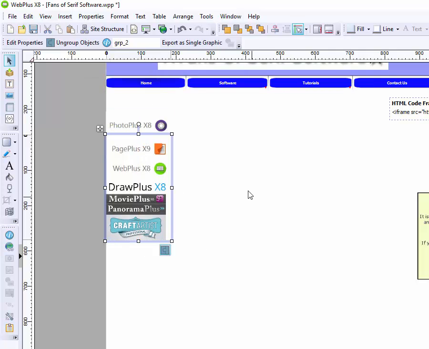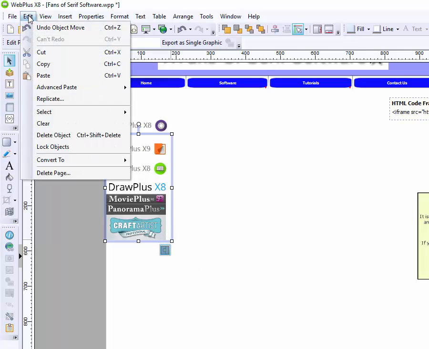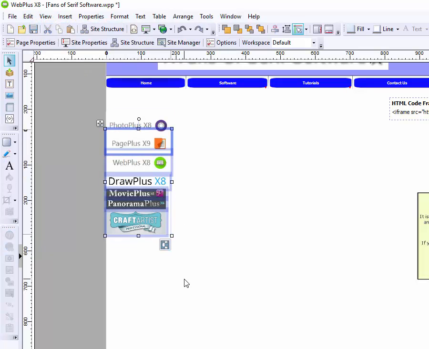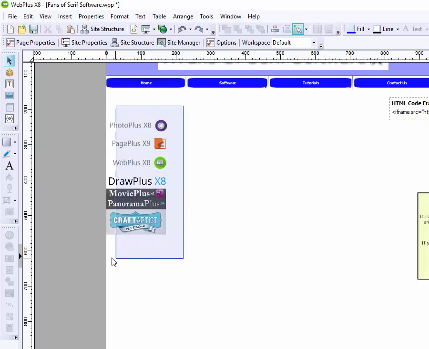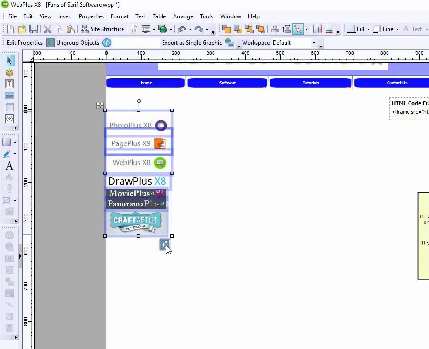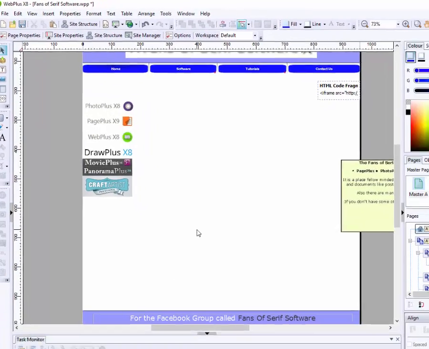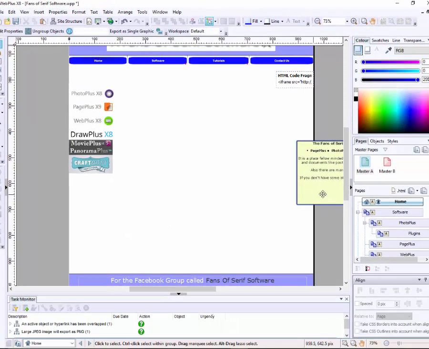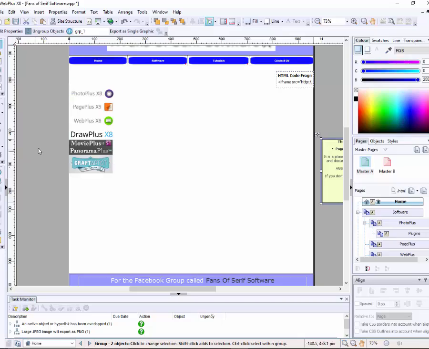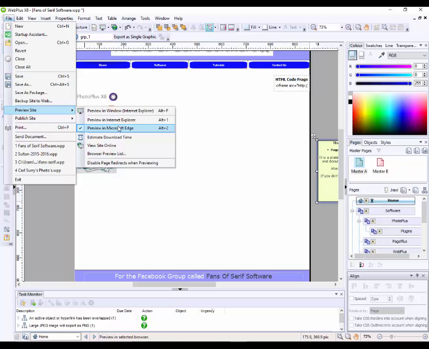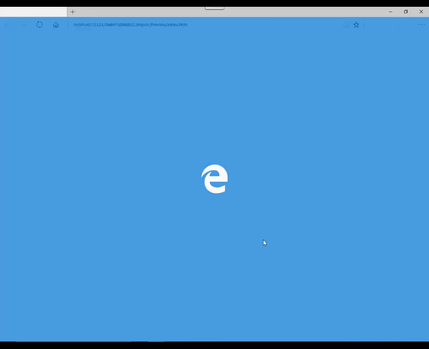See, I've missed one. Let me undo that. Edit, and then undo group objects. And this time actually try and highlight all of them, and then group them together. So I can move them up and down, or move them somewhere else on the site. So let me just preview this and see whether it works okay.